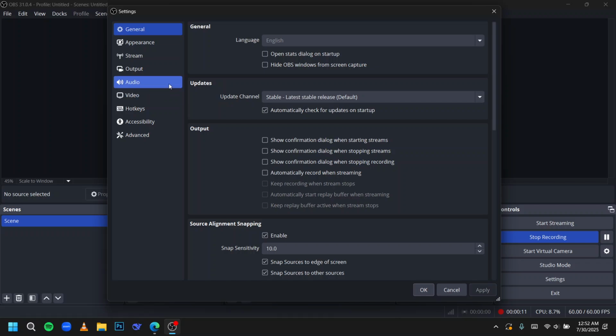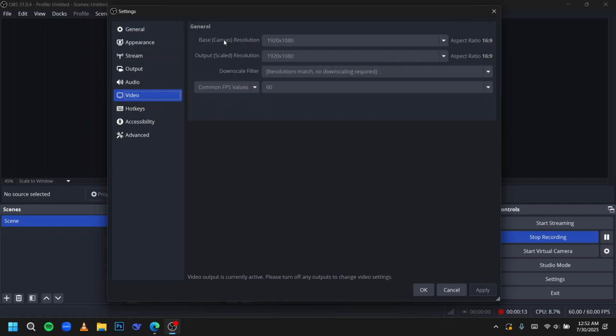After that you have to click on the Video option from here, and here you will get the option of base resolution 1920 x 1080 and output resolution 1920 x 1080. You have to make sure that the screen resolution of your computer matches with the base resolution.